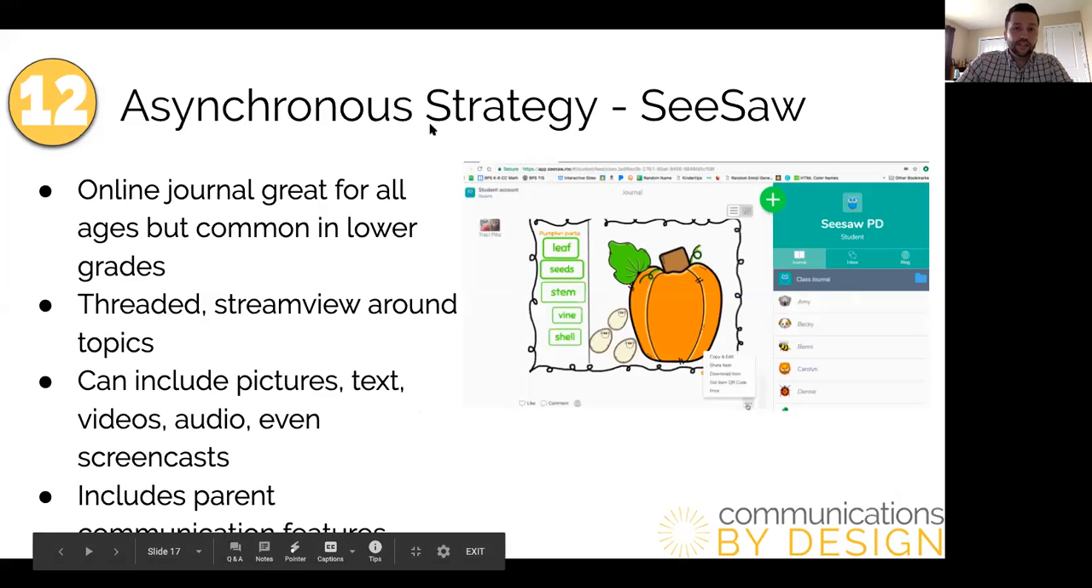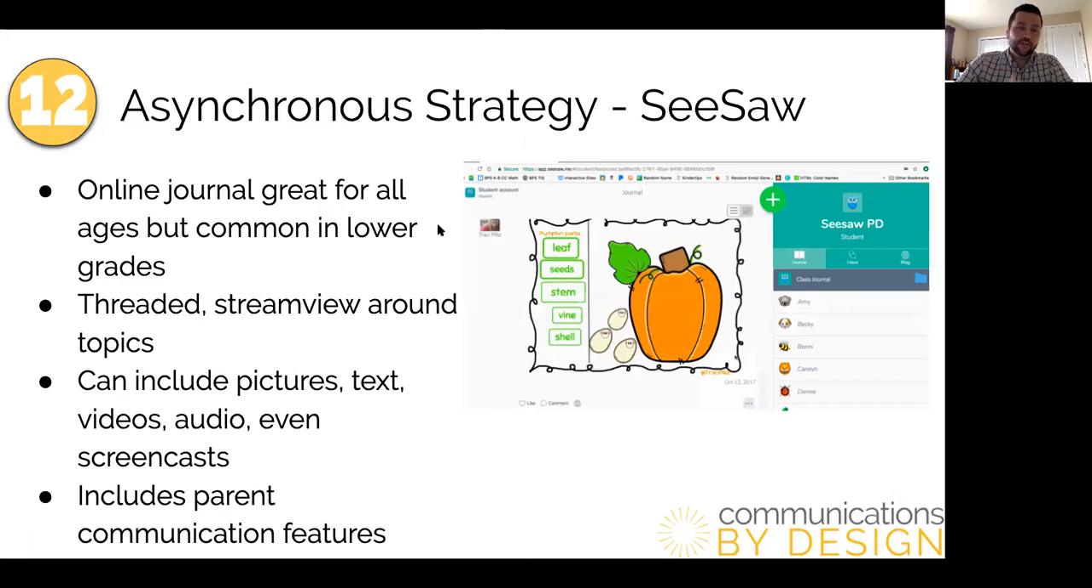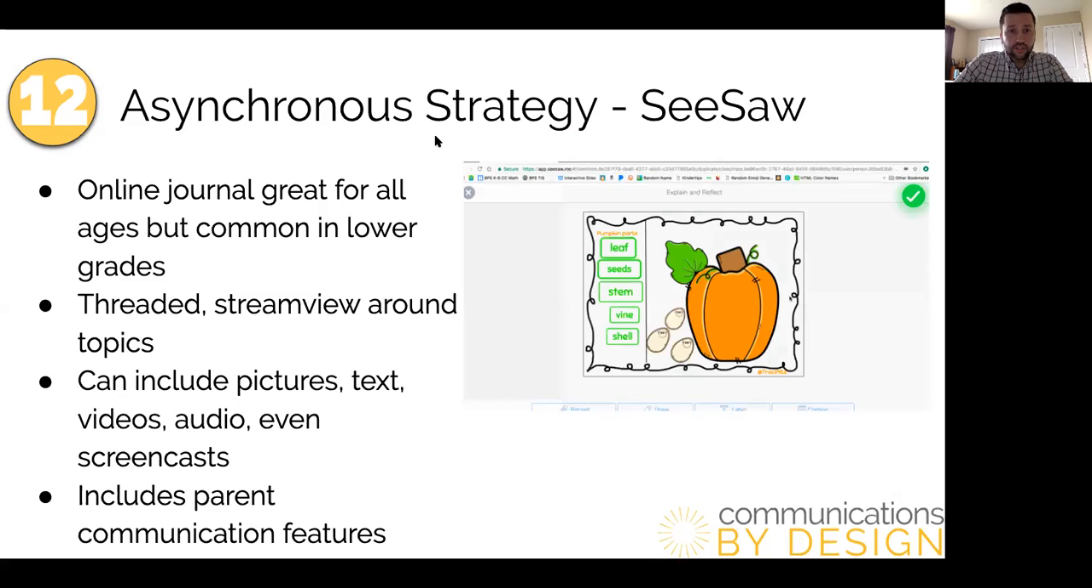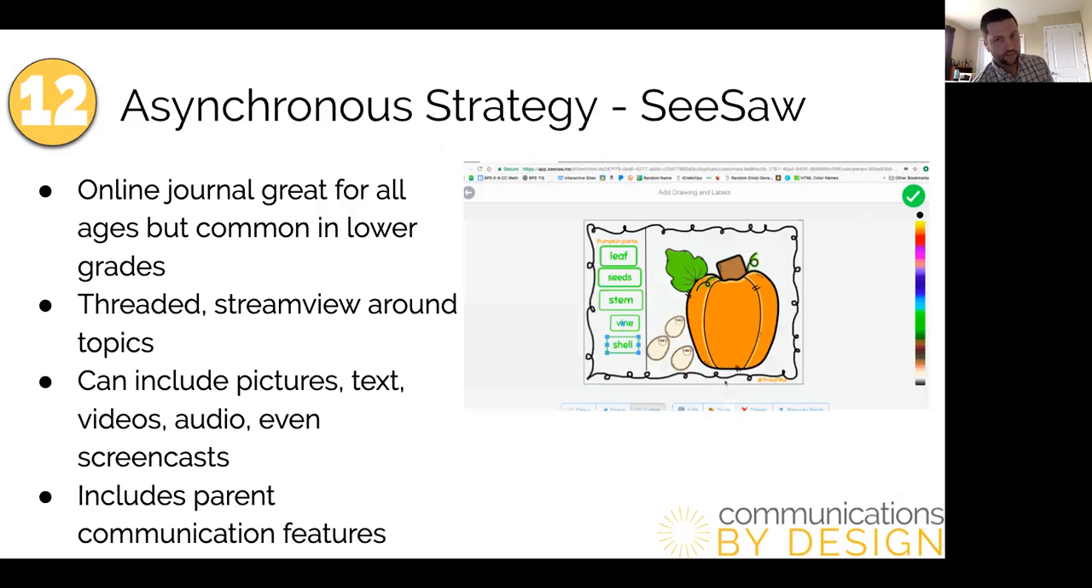And the last one I had to end with is SeeSaw. SeeSaw I could have lumped in with the LMS, but I find that SeeSaw gets pegged as just a K2 learning management system. And honestly, I think right now for anybody that doesn't have a learning management system going, it could be the tool to use, to be honest with you, at any grade level.